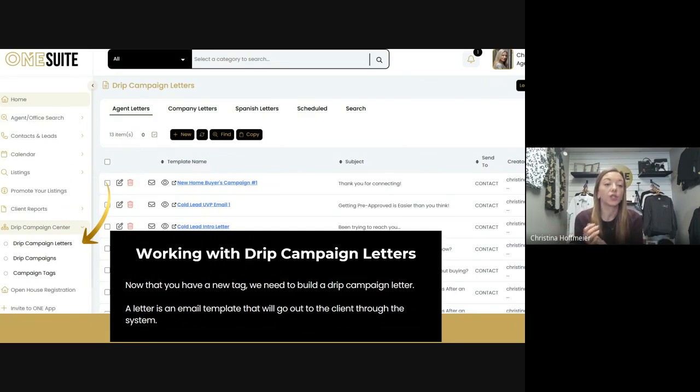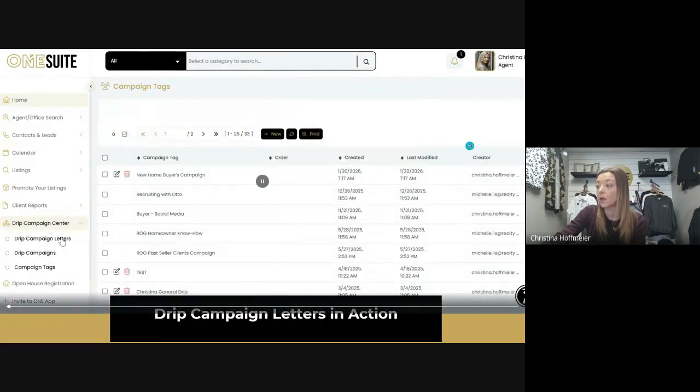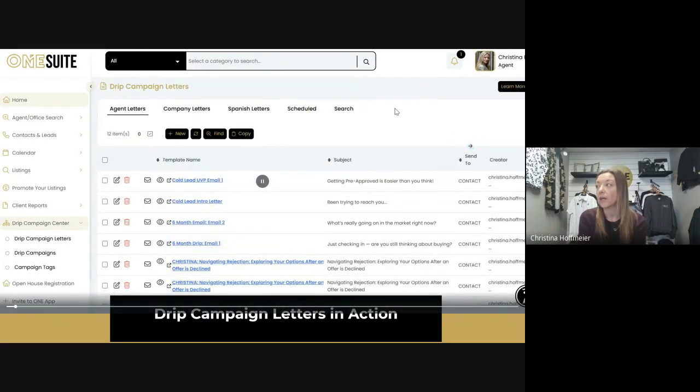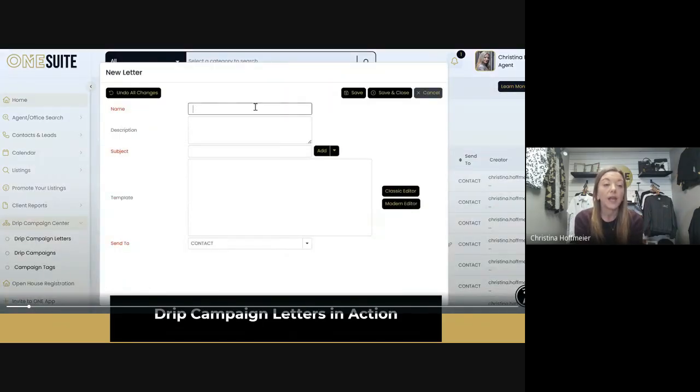So what I would need you to do is click on the left-hand side where it says Drip Campaign Center, and then click on Drip Campaign Letters. Okay, a letter is an email template that will go out to a client through the system automatically. So to do that, you're going to click on Campaign Letters, and then go to the top and click New. Now, name the campaign letter something that you are going to remember and associate with a tag. Only you can see this section. So I'm putting in New Home Buyers Campaign Letter number 1. Okay, so only I can see that.